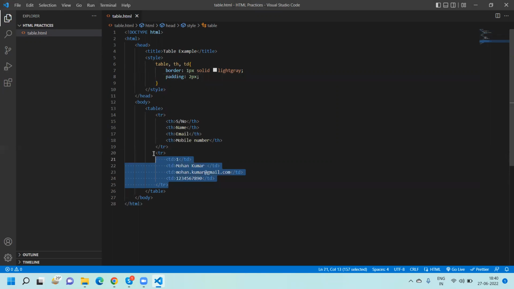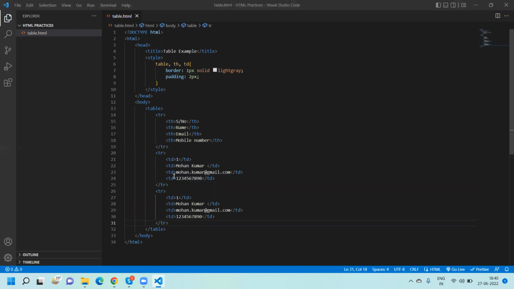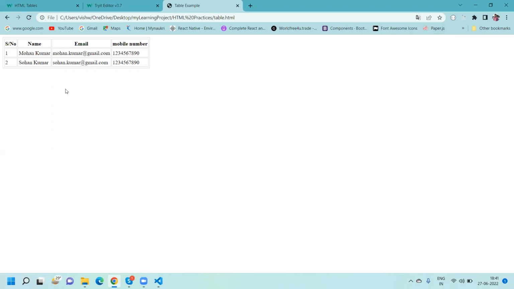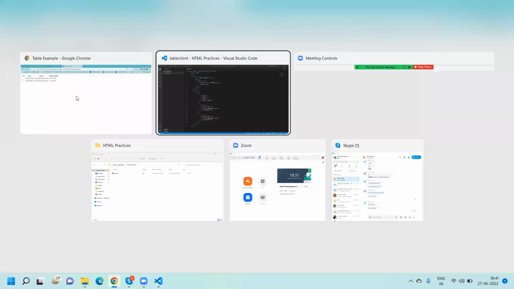And if you want to add more rows, just change the serial number and name also. Save it, go to the browser and refresh it. So as you can see, you are able to see the second row also.